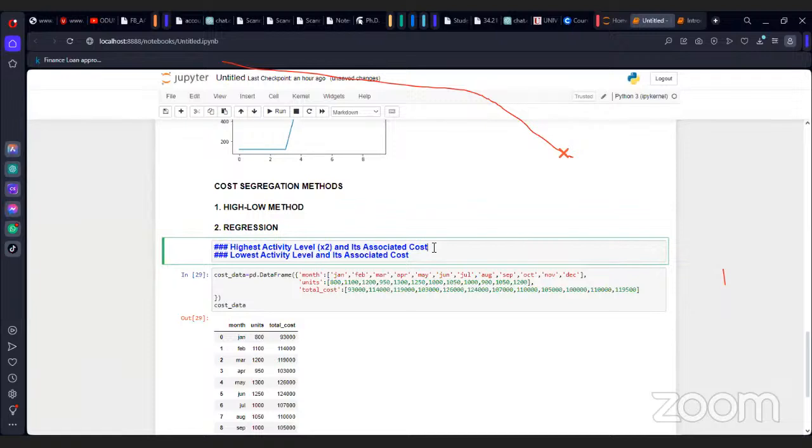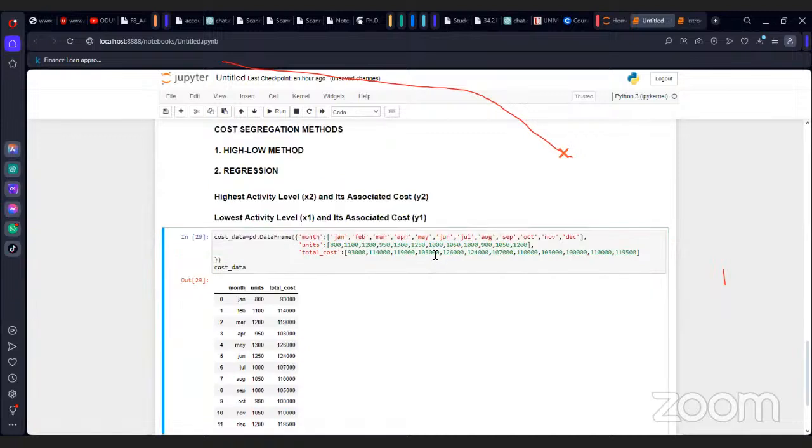Then its associated cost, we call it Y2. Then the lowest activity level, we call it X1. Then we call its associated cost Y1. This is what we are going to use for our high-low. We are going to make use of the highest activity level and its associated cost against the lowest activity level and its associated cost.